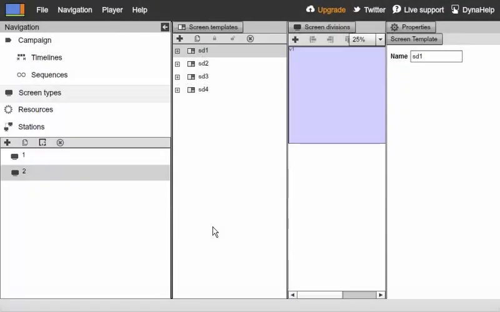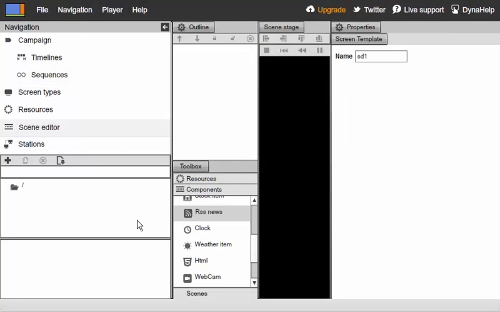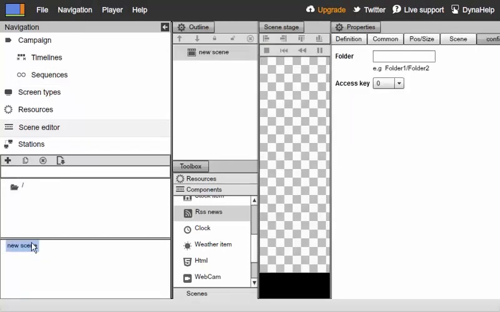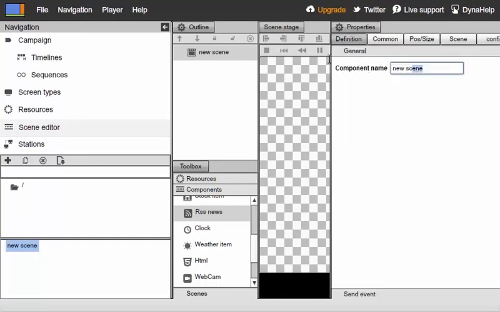So first, to use the media RSS and the RSS in scenes, we'll go ahead and enable the scenes, click on navigation and editors. And let's go ahead and add a new scene. Click on the plus sign right here. And we'll go ahead and rename this to RSS and media RSS. And make a little bit more room here.